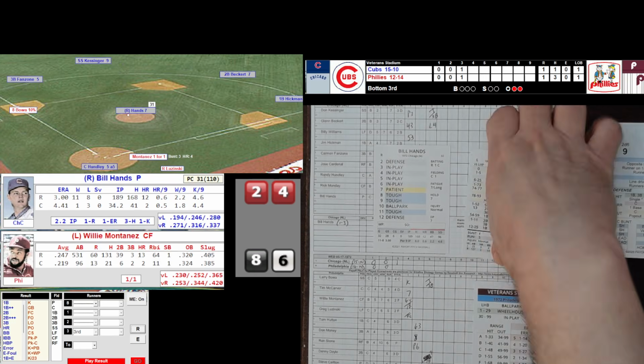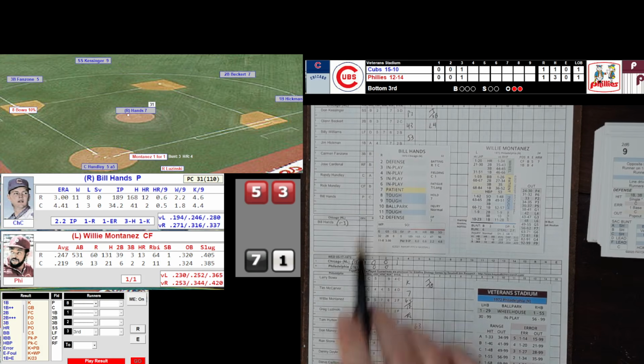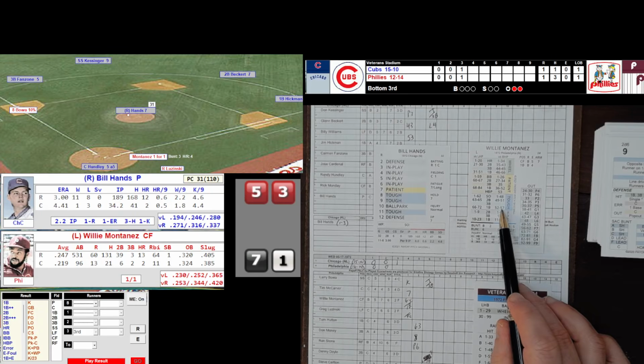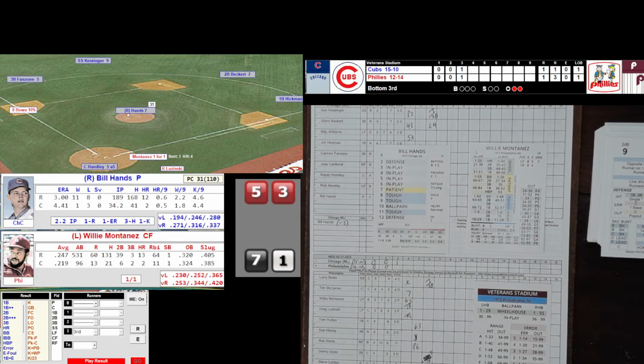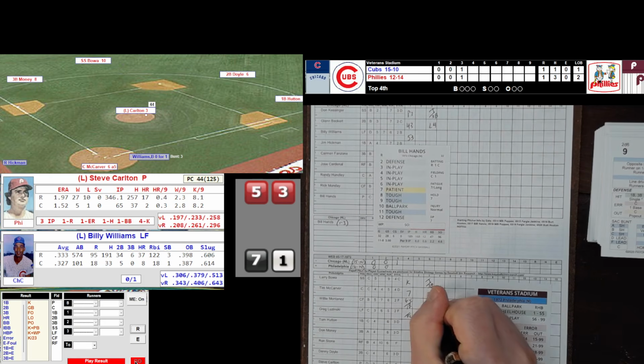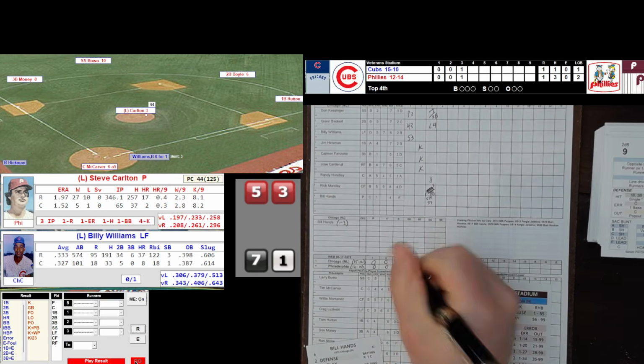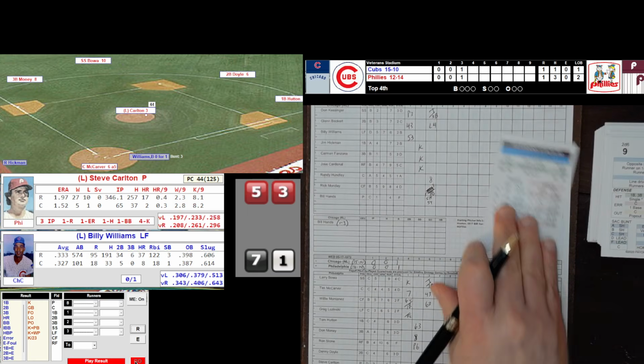2 down, it's up to Willie Montañez to bring home the run against Bill Hands. We get an 8, which is tough. 71, that's out of range, it only goes to 57. So that'll be a ground ball to short, and that will do it. That will end the inning. But the Phillies do tie it on the triple, courtesy of Mr. Larry Boa. We are tied at a run apiece.